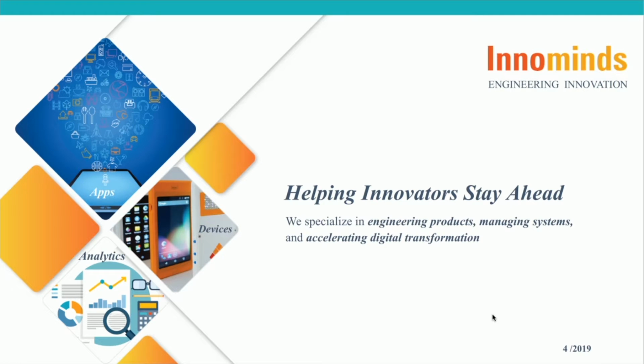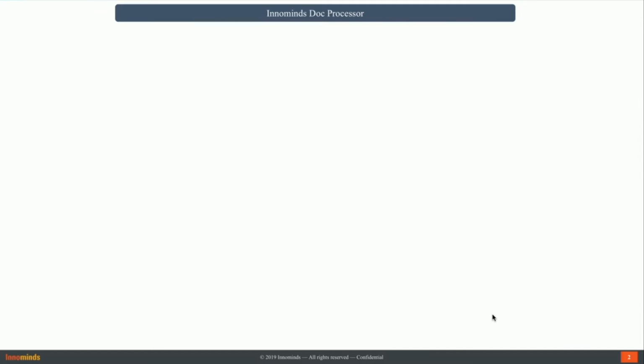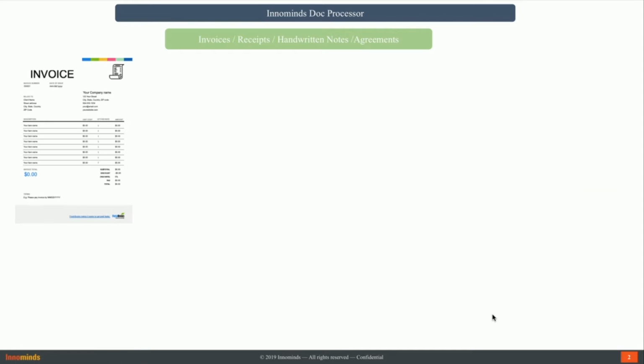Hello everyone. Today we will talk about our document processing solution and how it can be applied to invoice processing use cases. Innominds Doc Processor is a solution offering which can be used to process invoices, receipts, handwritten notes, and agreements.